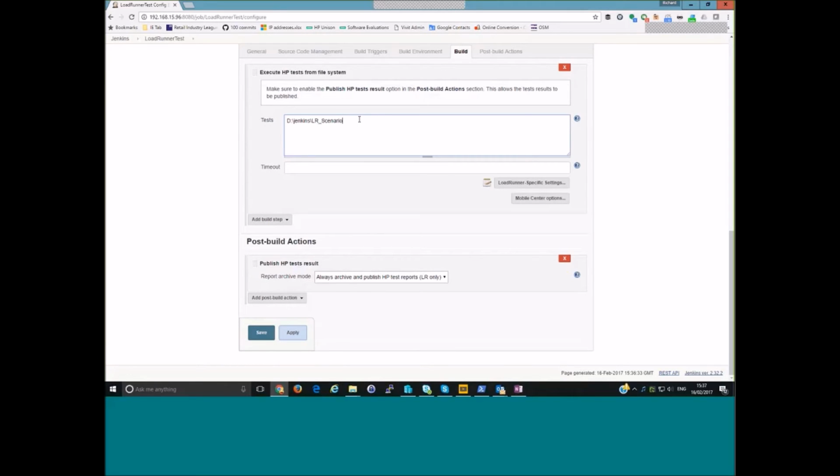The other way you can do that is by putting a full file name in. You can also put multiple lines in and it will run those sequentially.